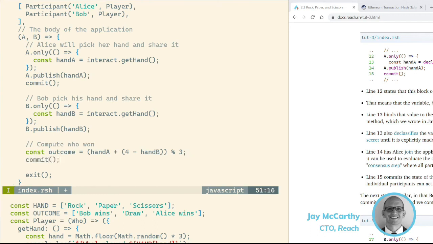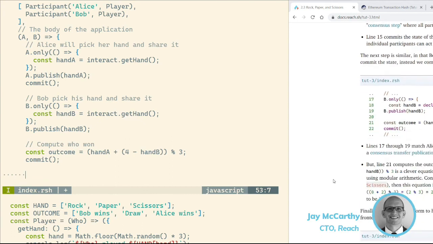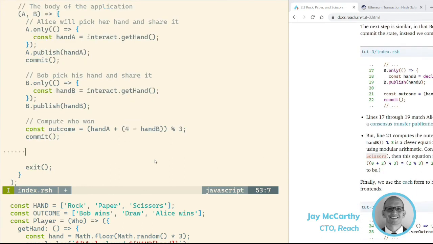But actually, one last thing is that we want to actually see the outcome. And so what we could do is we could say A only, and then inside here we could write interact.seeOutcome, and then we could write the exact same thing for Bob, but copying code is ugly. Sometimes you just want to do the same thing for both parts of a program. And so Reach has this feature that's called each, where you can say, let's have each one in this array do the same thing. So A will do this, and then B will do this.